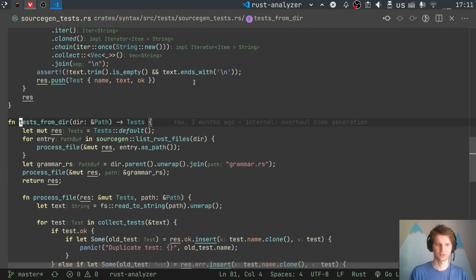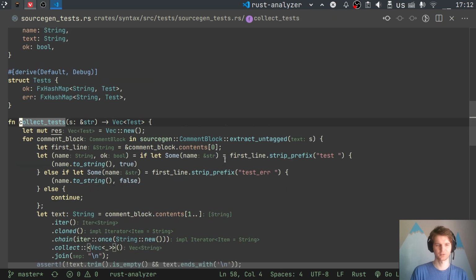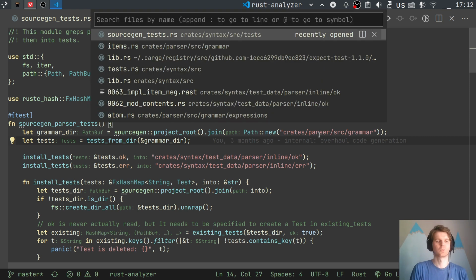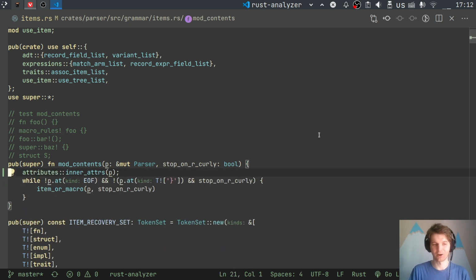Okay, so here we extract the comments, we get all the Rust files, and then in the process file, we do collect tests on the text of this file. This extracts all the comment blocks and looks for the blocks which contain tests, etc. Basically, what this does is collect all those test comments and write them as a file in this test data directory. So why am I using this strange infrastructure for testing which no one else understands? The reason for that is it gives you a very powerful ability.